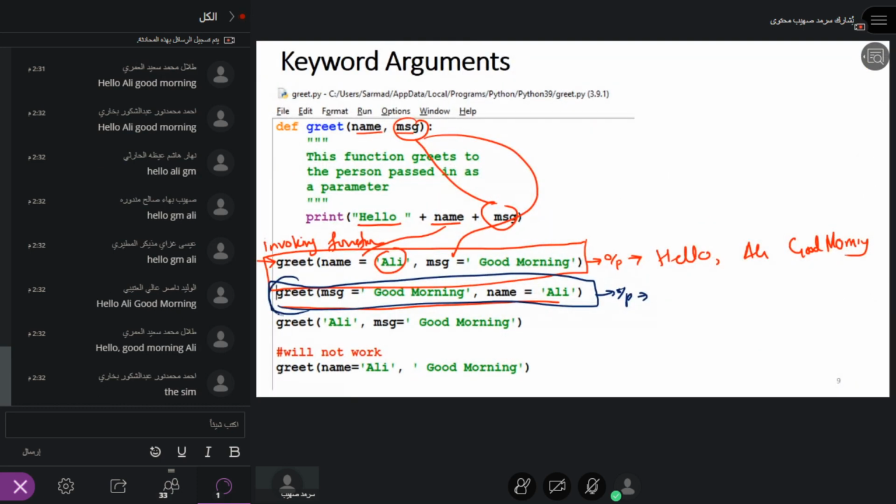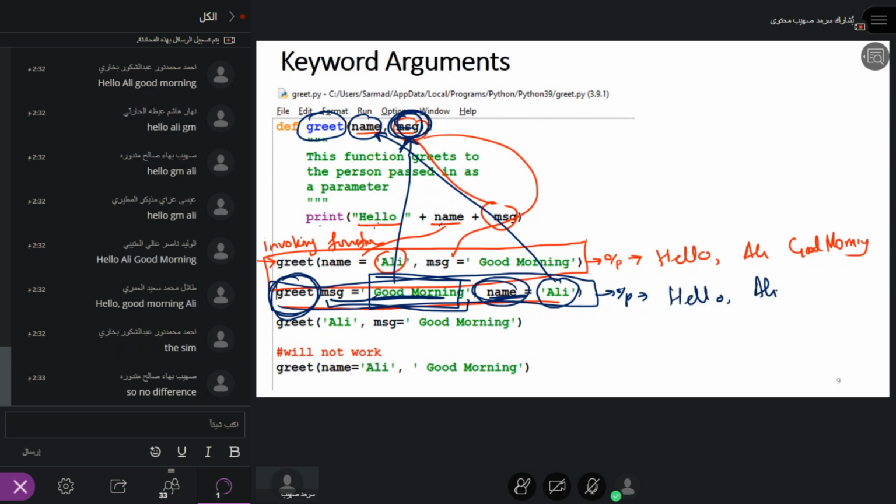Look at this. We invoke a function greet. So we go here. We are expecting 2 parameters. So the message is this, so this is going to get in the message in here, and the name is going to get in the name. So Ali goes in the name. Look at this. And the good morning goes in the message. And what do we do? We print hello, name. What is name? The name is Ali. So we say hello, Ali, good morning.